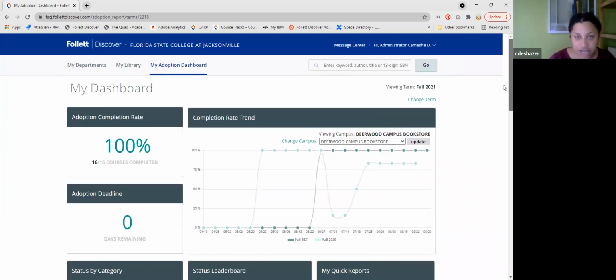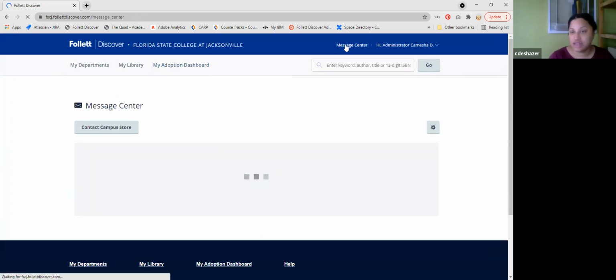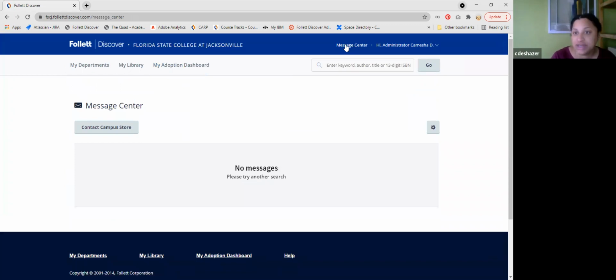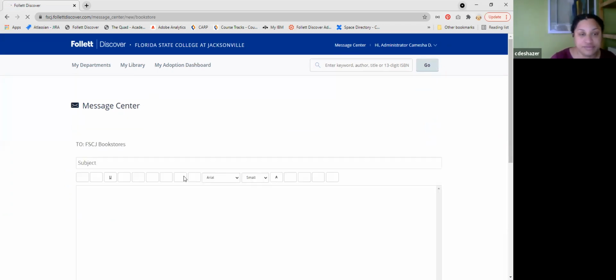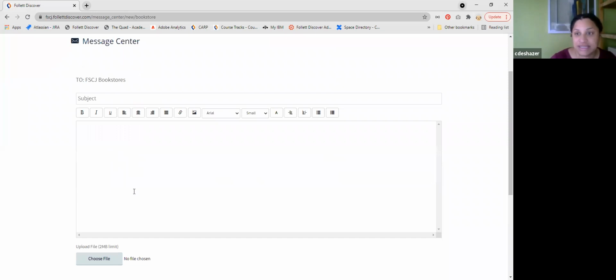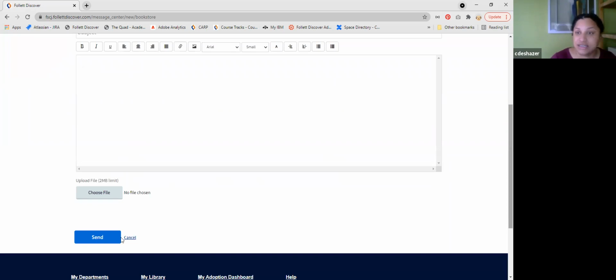So that's the dashboard. We also have the message center. And the message center is, it's a neat feature. It's our communication hub within Discover and how you can communicate with your bookstore. So you can click contact the campus store and enter a subject and any information in the body that you would like to send to the store. You can even upload attachments and click send to initiate that communication to your campus store.